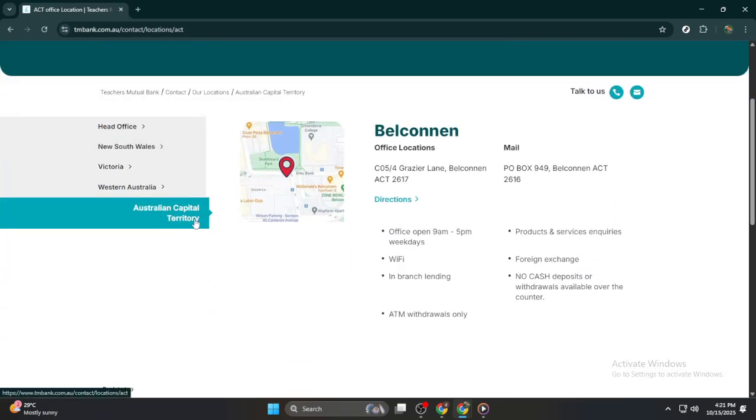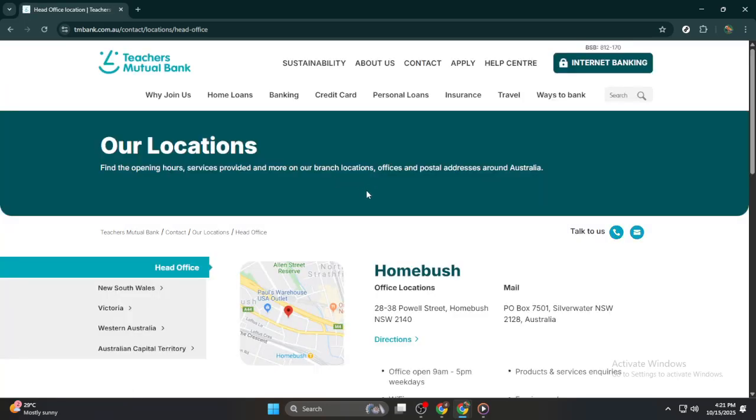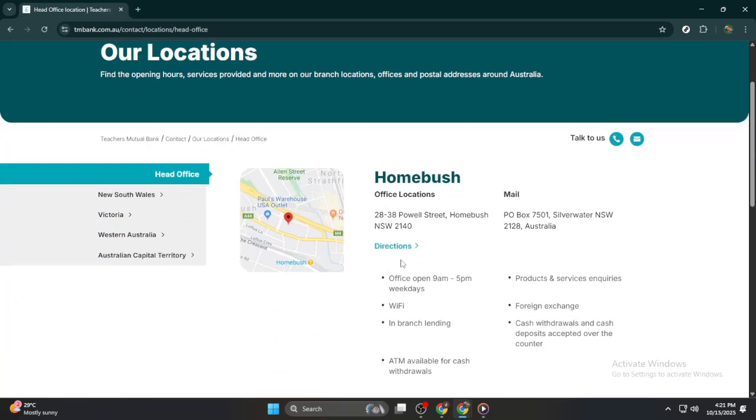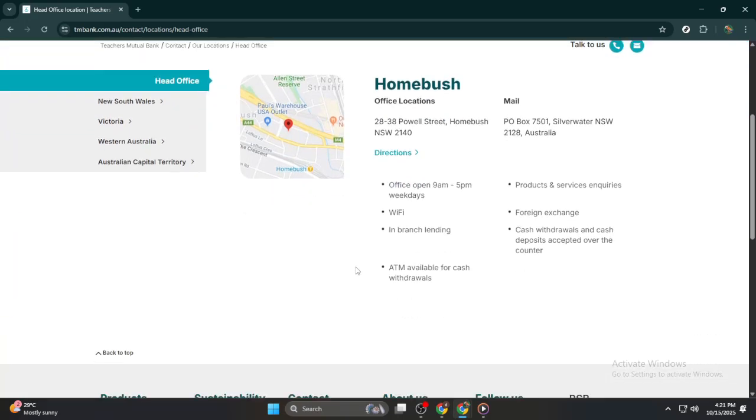And there you have it. Finding a Teachers Mutual Bank branch or ATM near you is straightforward with these simple steps. By knowing how to navigate their website, you ensure all your banking needs can be met with convenience. Remember, having quick access to your bank can save you loads of time and give you peace of mind knowing your money is handled efficiently.